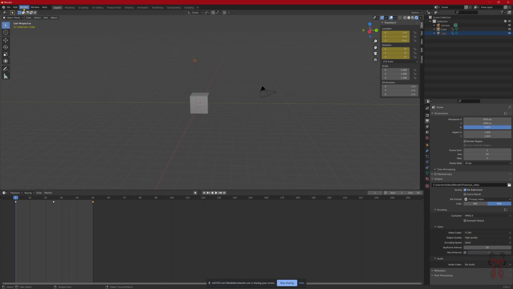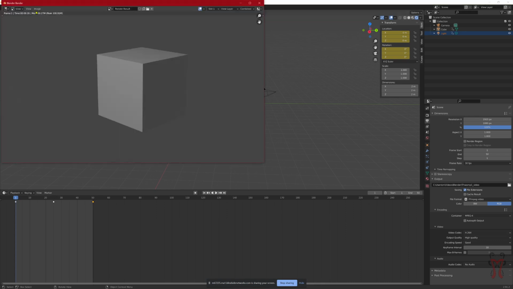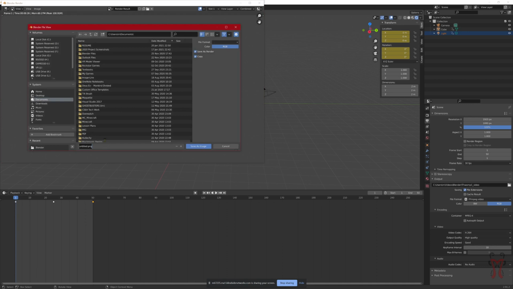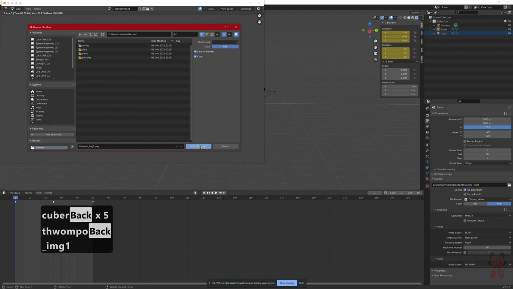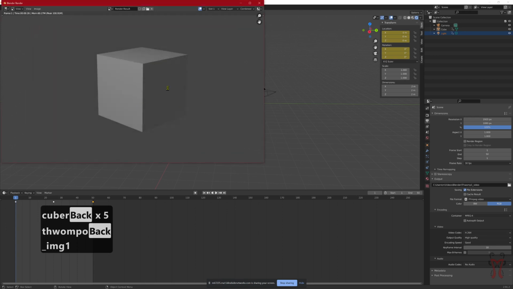Now we go up here to the top left where it says render. And I'm going to start by rendering an image. So there's my cube taken from the camera. And we're going to go to image and save as. And I'm going to save this as cube, or rather thwomp img 1. So it's an image. I'm going to save this also in my videos folder under Blender, just to keep it all in the same spot. I'm going to save that image. Now it's been saved. Cool.